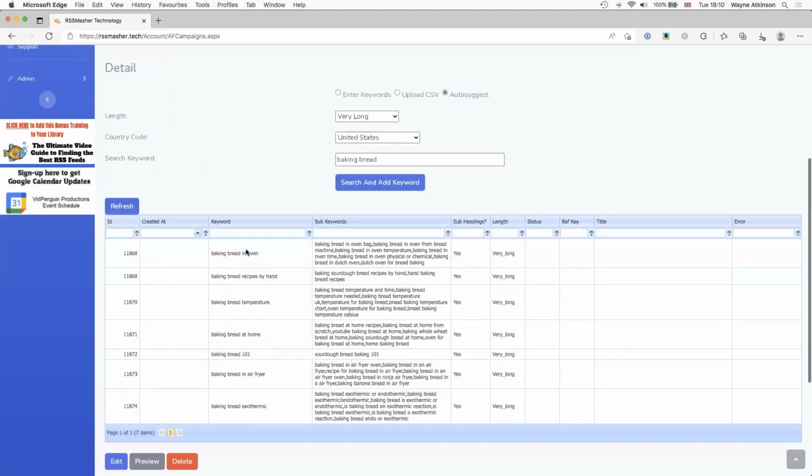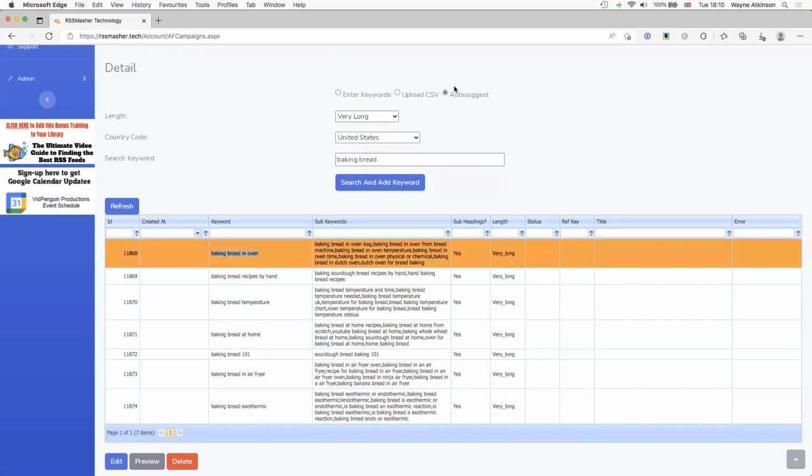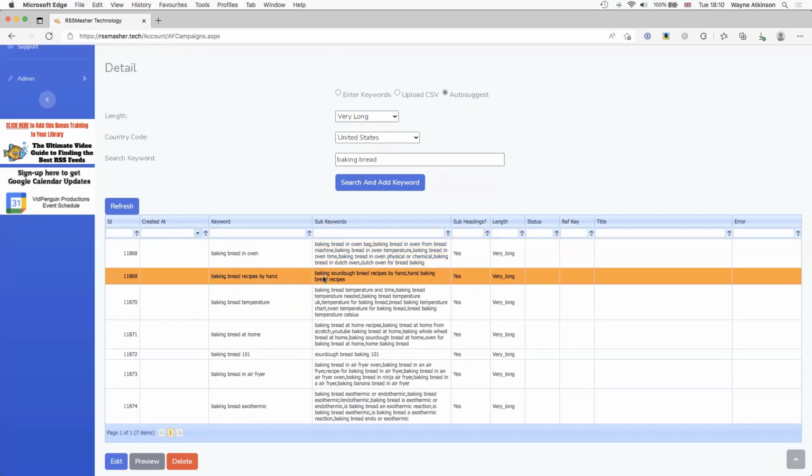There we go. You can see what it's done is it's found baking bread in oven. It's found baking bread recipes by hand, baking bread temperature, baking bread at home, baking bread 101, baking bread on air fryer. I mean, they're really good. But what it also did was it passed that back through our AutoSuggest tool, and it came back with the secondary keywords. So we've got baking bread in oven, baking bread in oven from bread machine, etc. And then this one, we've got baking sourdough bread recipes by hand, hand baking bread recipes.